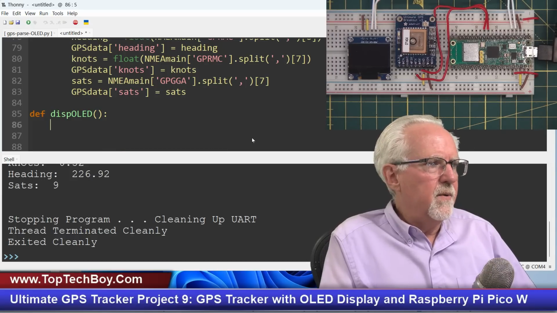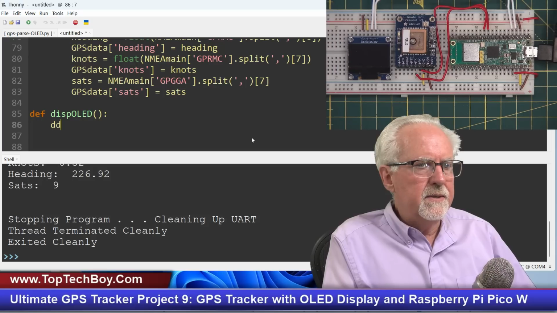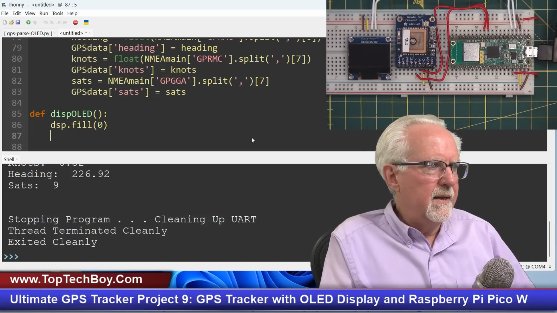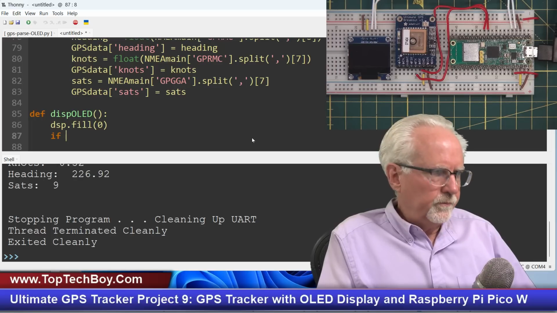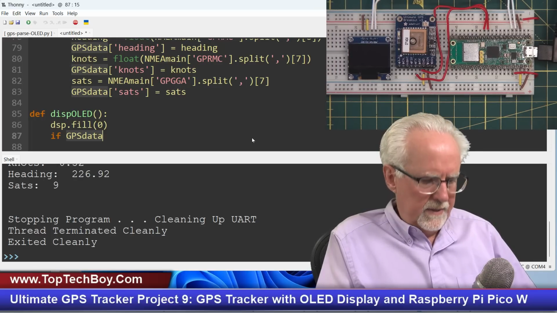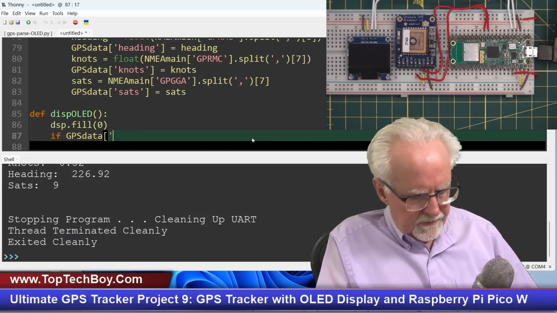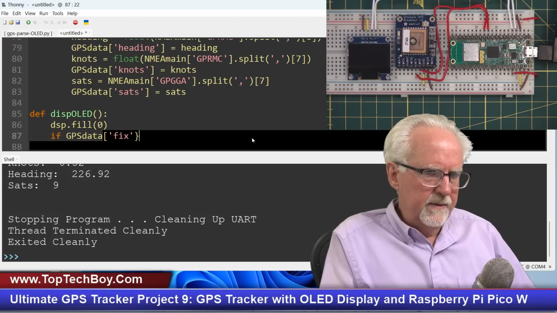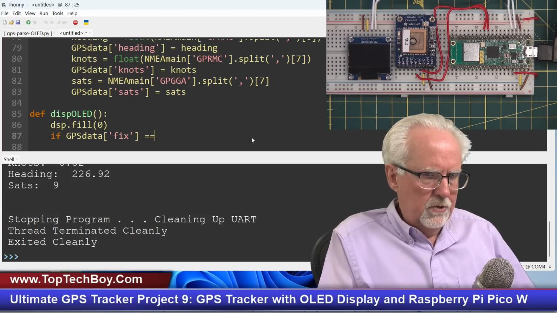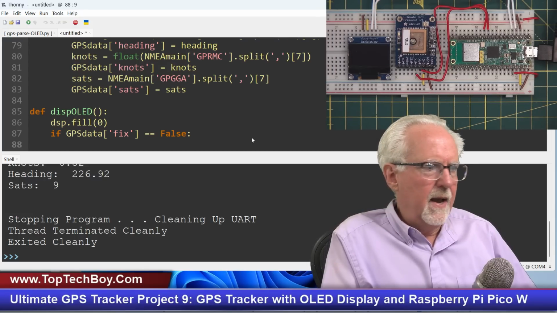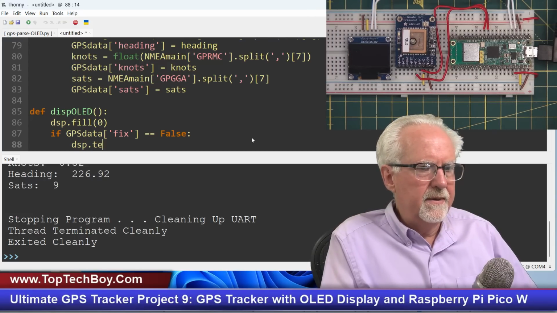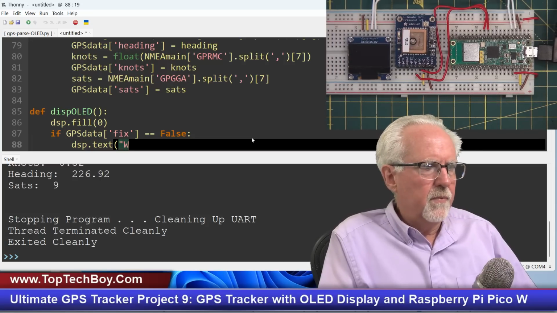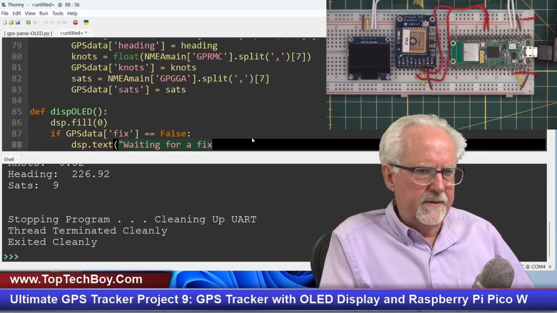And now the first thing that I always want to do is DSP, that's my OLED, and I want to fill it with 0, so I'm going to blank it out. And now if GPS data, of the index fix, is equal to false, then what do I want to do? I want to DSP.text, and I want to say waiting for a fix.